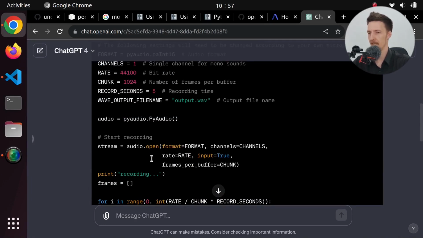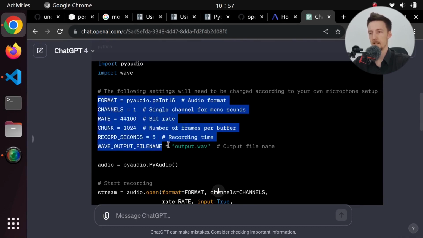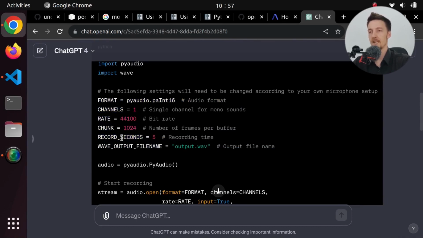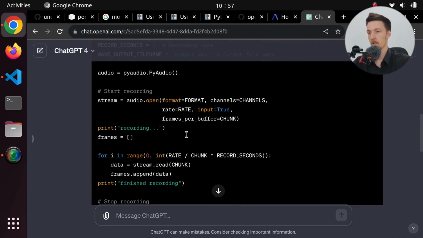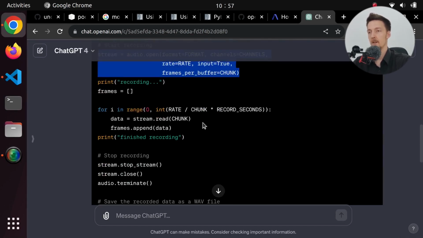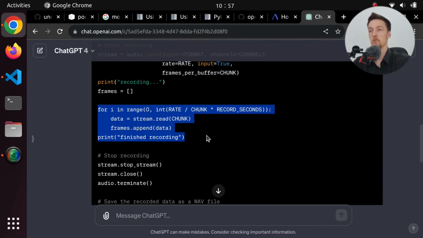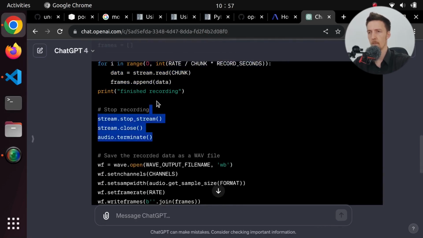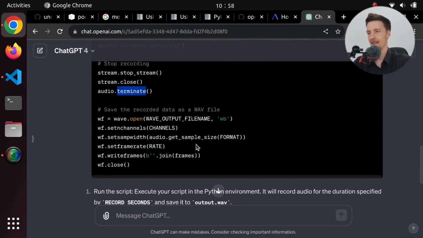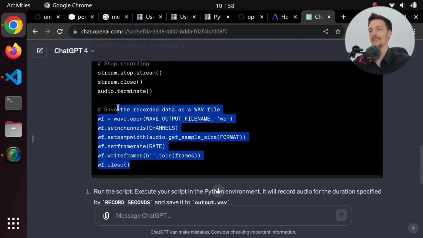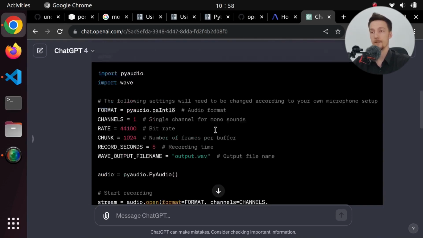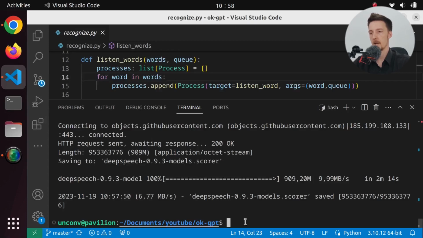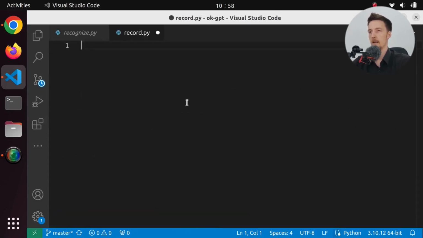That is very complicated. So we have to set all of these kind of things, and we set how many seconds we're going to record, and then we are going to open a stream, and then we are going to record and stop and close and terminate, and then we're going to write into a file. Let's see if this will work. So if I copy this, and I will create a new file, record.py, and I will paste this in here.